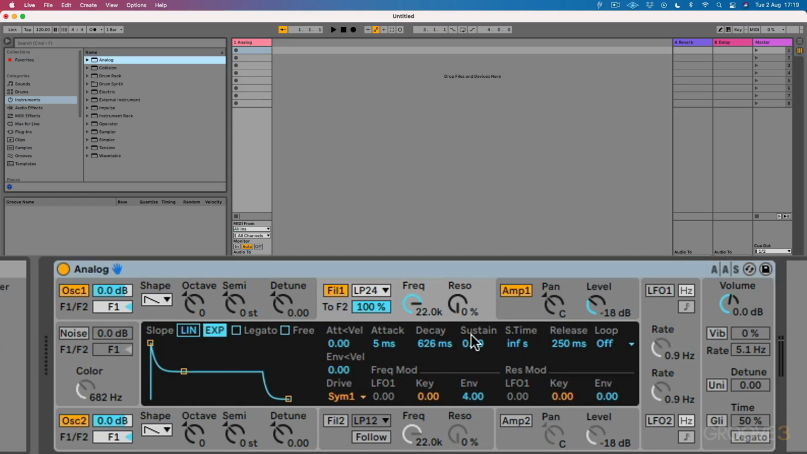Now, as well as having a sustain level, we have a sustain time, which can cause the sustain to actually decrease in level as we hold down a key. As you can hear there.